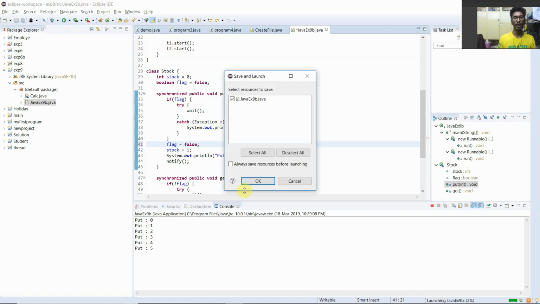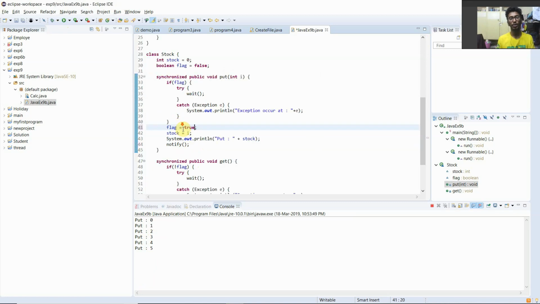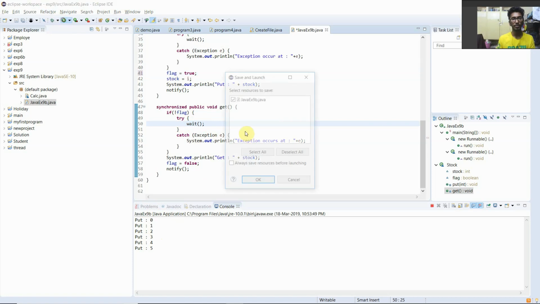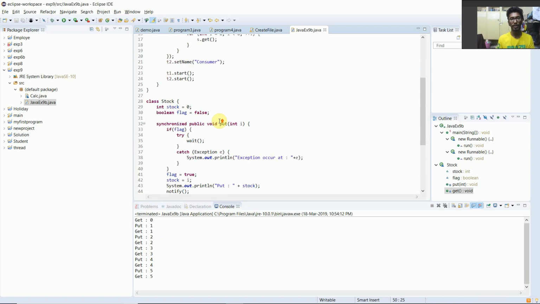But what if I put the flag as false? Now as you can see, there is no consumer output, because the producer is not notifying that it has finished producing something, so the consumer cannot consume anything. It thinks there is nothing in the stack and is not able to consume, so it keeps going in the waiting period while the producer has all the outputs done. Now if I put it as true, it works perfectly fine.